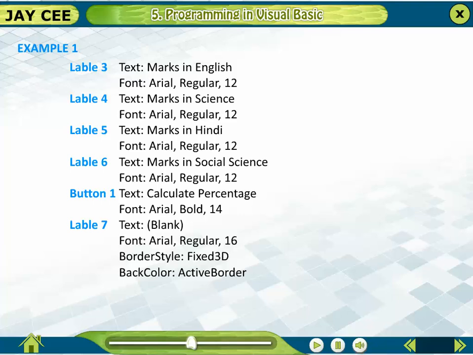Button 1, text: calculate percentage, font Arial, bold, 14. Label 7, text: blank, font Arial, regular, 16. Border style: fixed 3D. Back color: active border.